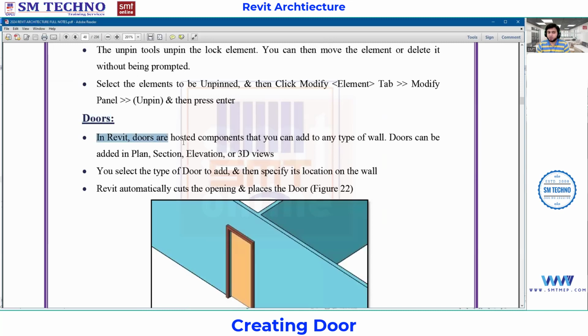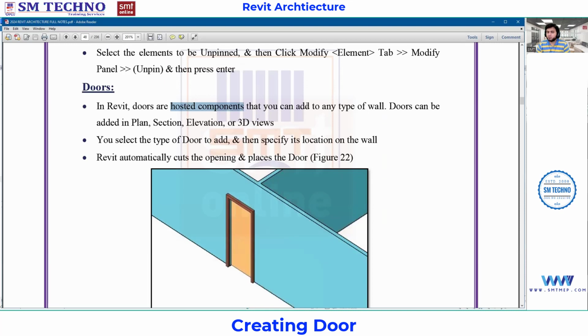In Revit, doors are hosted components. As I told you from the first class also, we have different types of components. Doors are hosted components that we add to any type of wall. It can be a basic wall, a stacked wall, or a curtain wall. Doors can be added in plan, section, elevation, or 3D views. Please highlight this point.